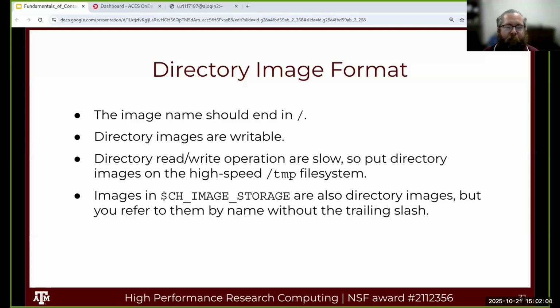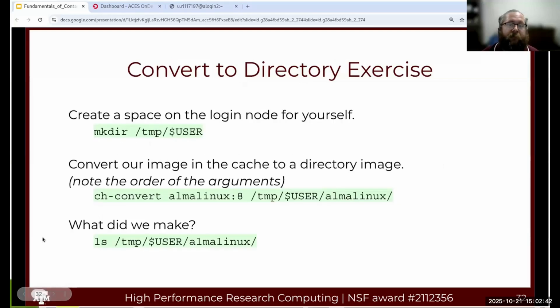Here's another fun fact. We previously investigated the ch-image storage directory where Charliecloud keeps your local copy of an image, and we observed that the image there is also in the directory format. But when you refer to images that are in Charliecloud's repository, you do not use a trailing slash. When the image name doesn't have a trailing slash or an extension, it means this is a special image that's in Charliecloud's local repository.